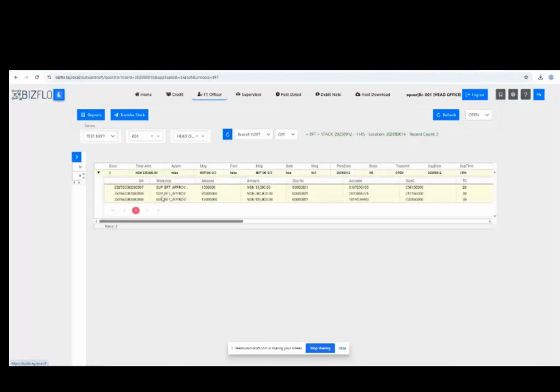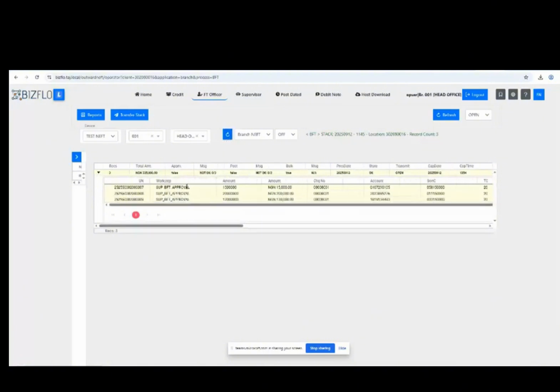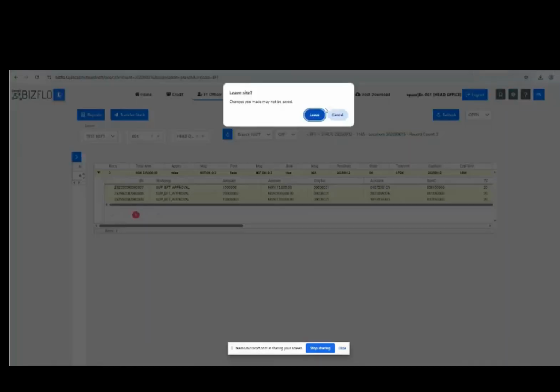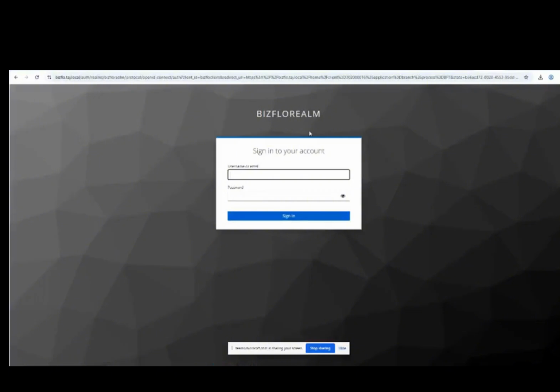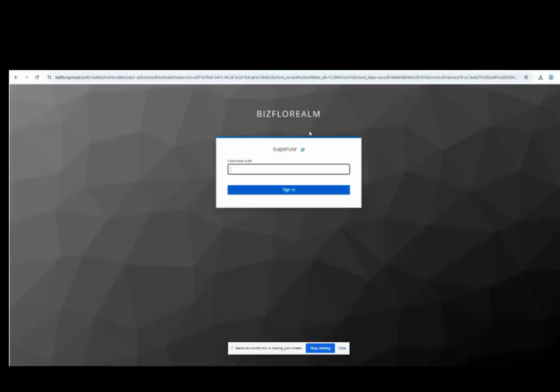Okay, so back in the application, you can see at that point supervisor BFT approval. That means the items are awaiting approval. Okay, so we're going to sign out right now and sign in as a supervisor to show you the approval process. As usual, we do 2FA. So you input your token.